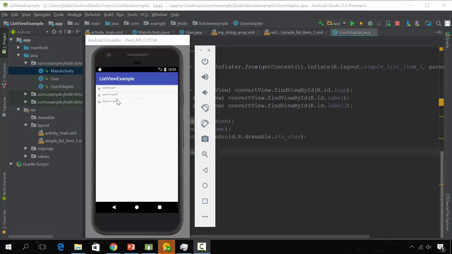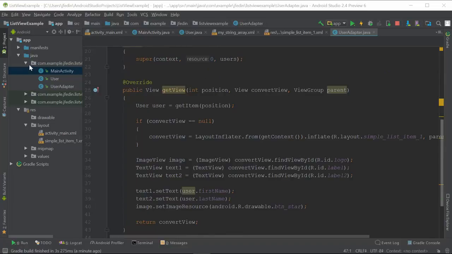And so now you see that we have our custom names. We have a star for the image, and then we have a first text view and a second text view. Now it's not formatted great. We should probably have spaces between our first and last name. But it does give you an idea of how you can write a custom adapter by subclassing the adapter class and specifying your own data.